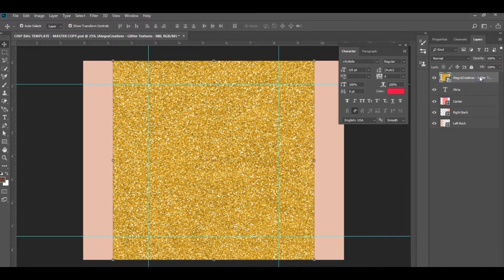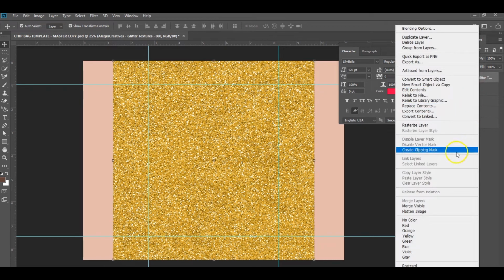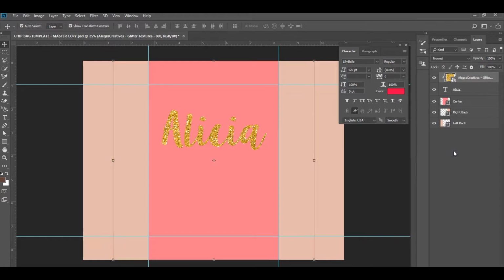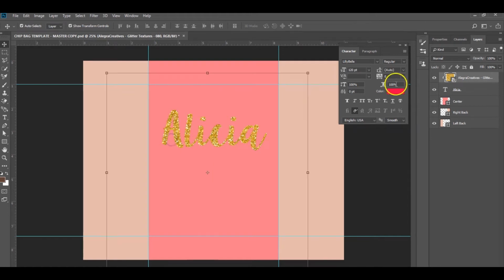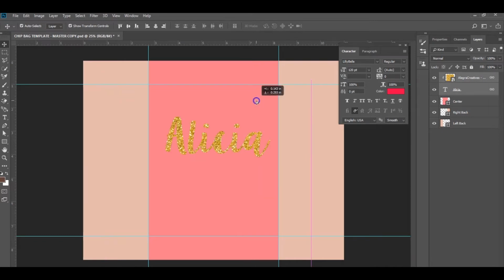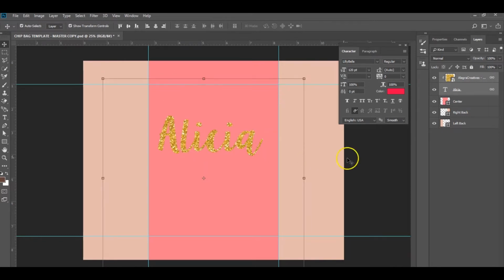So here's one of the quickest ways you can do it. Right click the layer and create a clipping mask. Boom. Easy breezy, right? So simple. We've got glitter text. You can move it around. You can select both of them and link it. And now you move both of them together. Okay, so that's cool. Awesome.